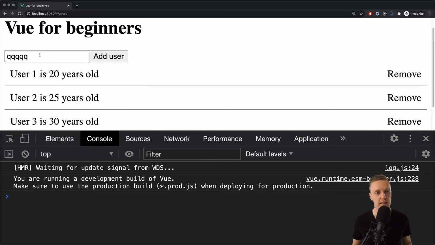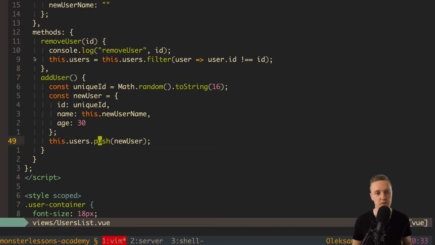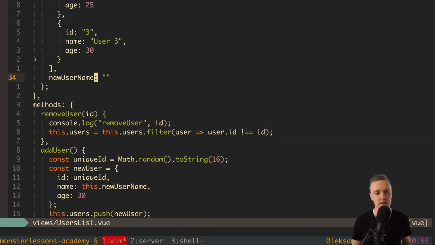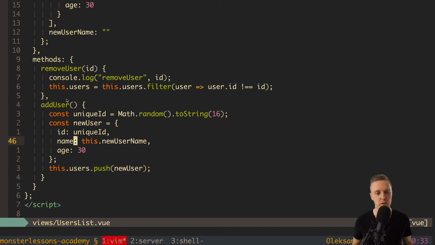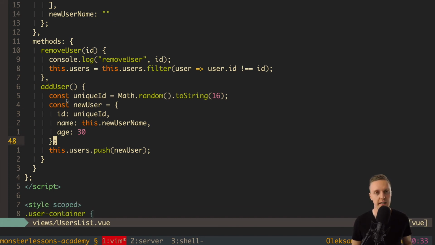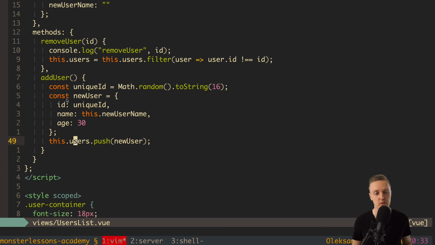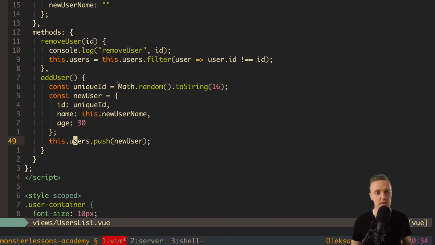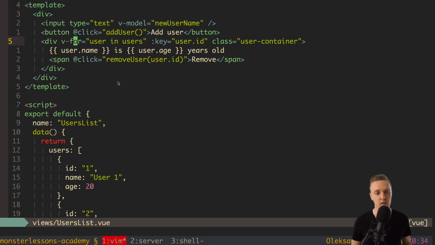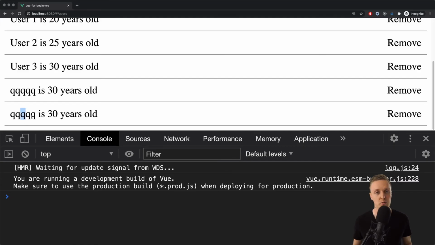So what's happened? Here we had our input, we wrote here some text. Then our property was updated because this is vModel, which means two-way data binding. And now when we're clicking Add User, we're generating this unique ID and then this new user object. And then we simply put this new object inside our array, and this array is re-rendered because here on the top we have a v-for loop for all our users. And in this case, our new user was added.